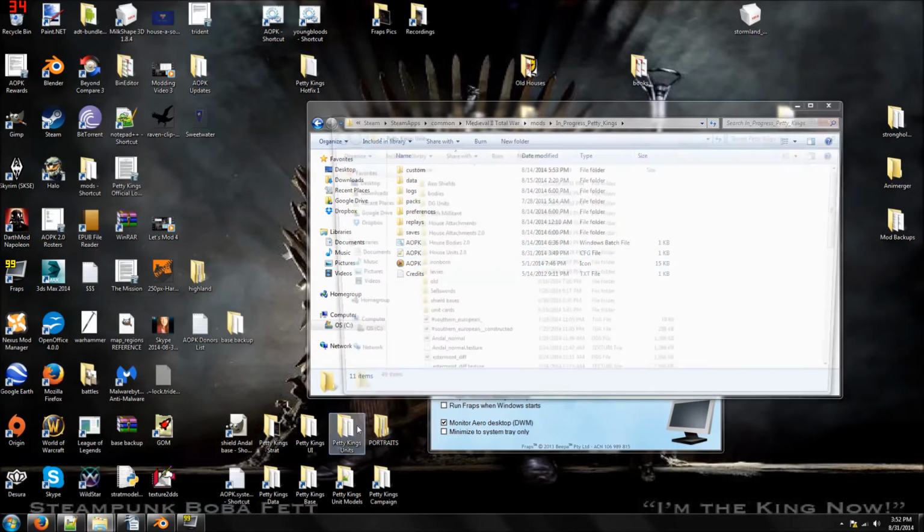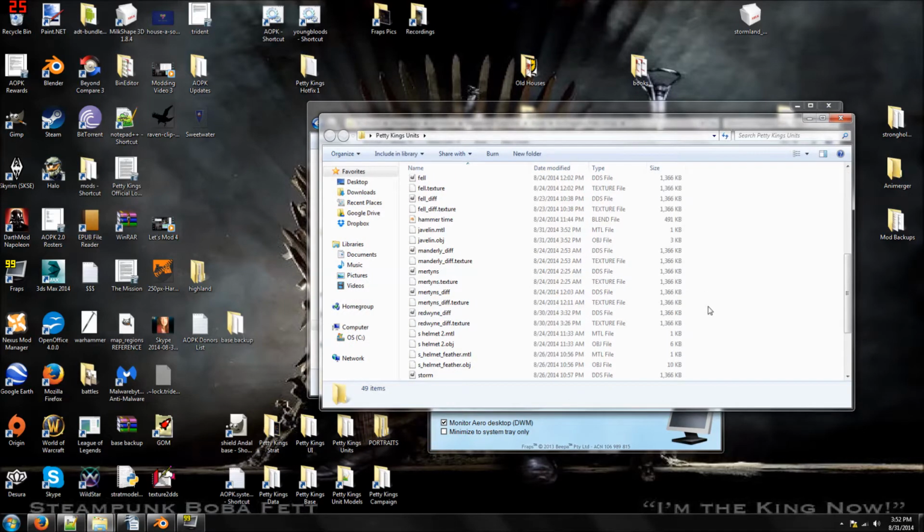Now we go to the Petty Kings units folder that I just exported into, and the Javelin is right here. Hello Javelin, how's it going? So now we need to make the unit.